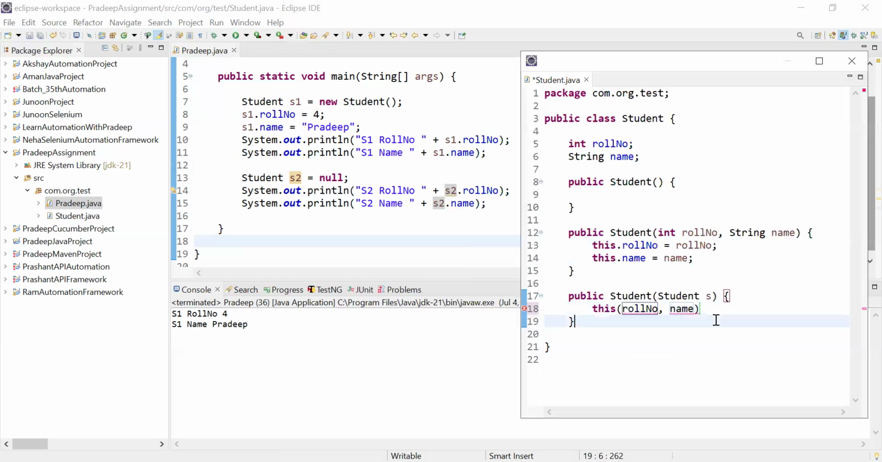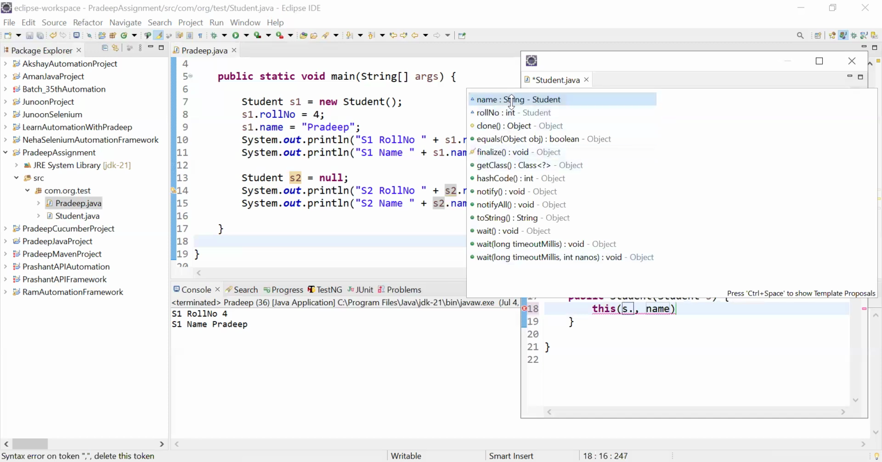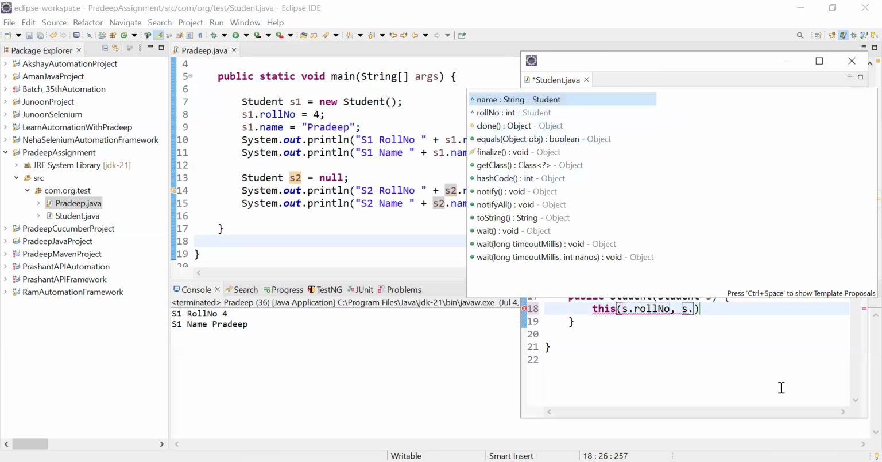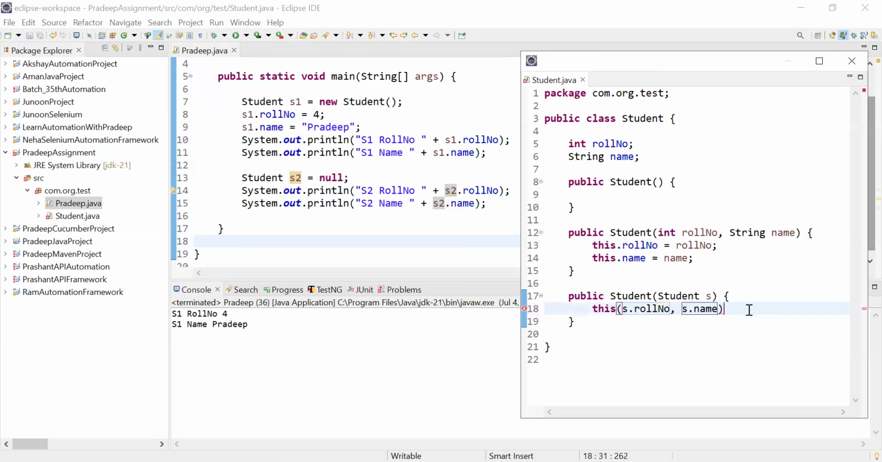So here I'm going to say this, and in this I'm going to pass S.rollNumber. Meaning whatever reference is passed in this constructor, I am going to get the values from that parameter. So now again, let me tell you what we have done.